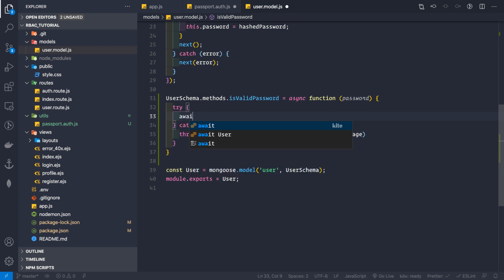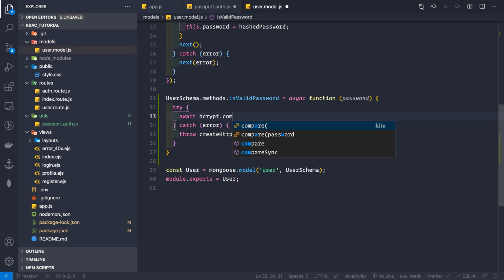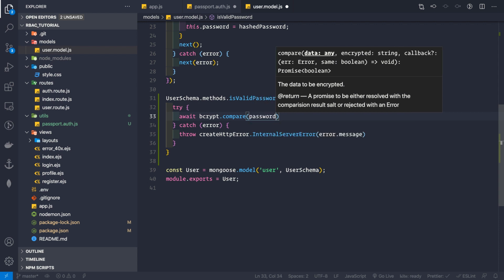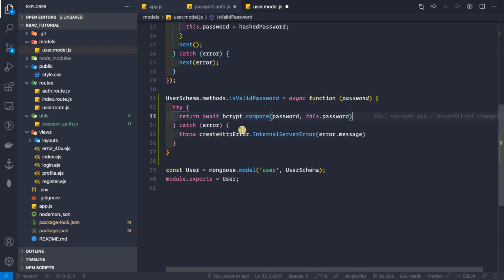So we can say await bcrypt.compare(password. We'll use this function here, and here we need to provide the password that is coming inside this function, and the password to match with. So we can use this.password like this. And now we can simply return this thing, that is return like this. So it would be a boolean, whether it is true or false. Now let's save this file, that is user model.js.